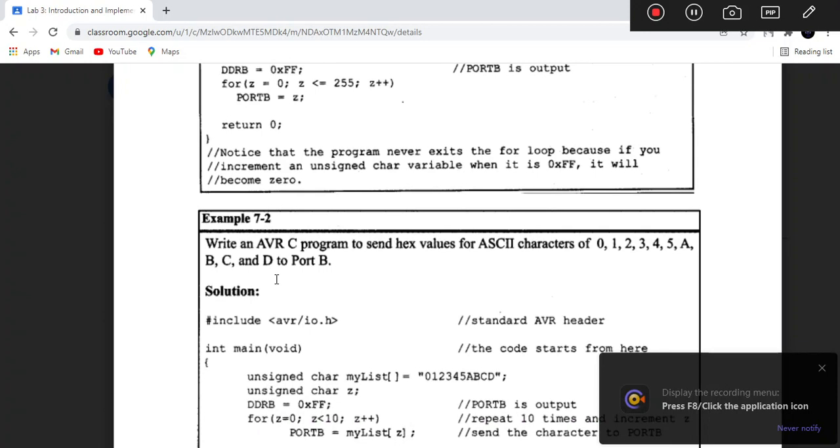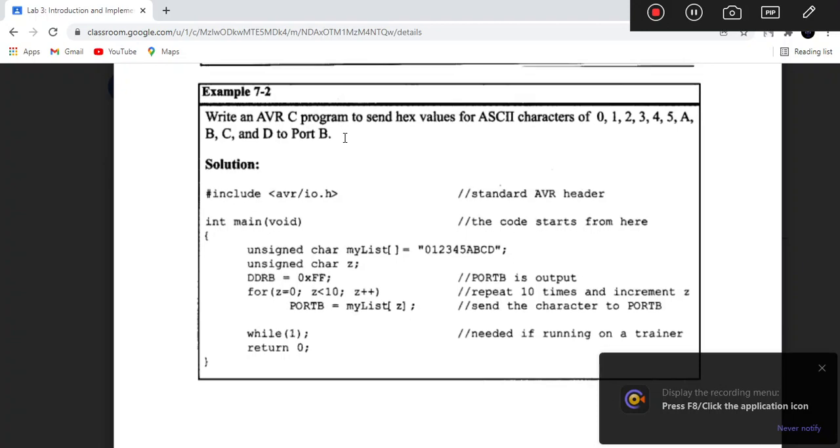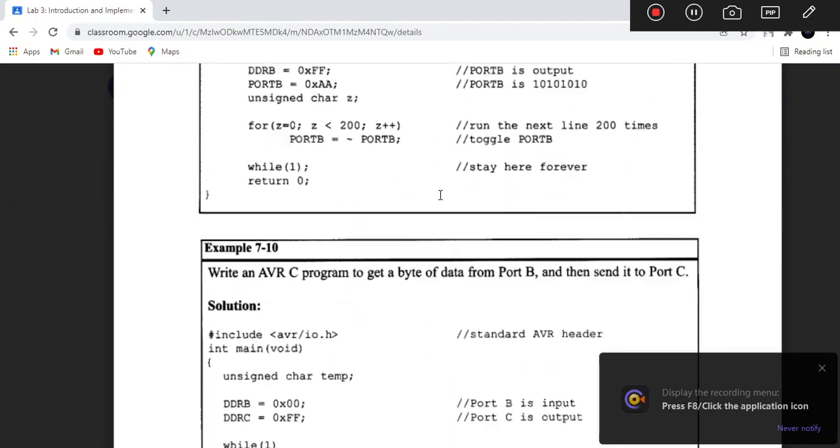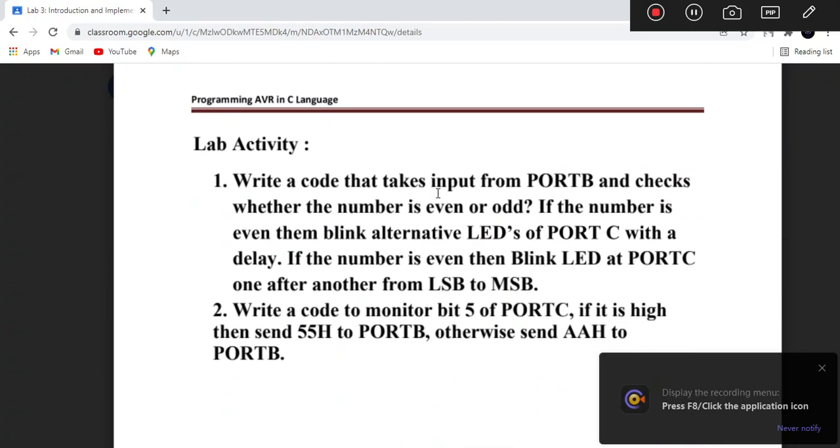In a similar manner, our next example is to write an AVR C program to send hex values for ASCII characters. For ASCII characters, we need to generate an array. After generating an array, we will use a similar loop as we used earlier in order to give the values to port B. Now let's directly head towards our tasks, which are our main things that we want to do.